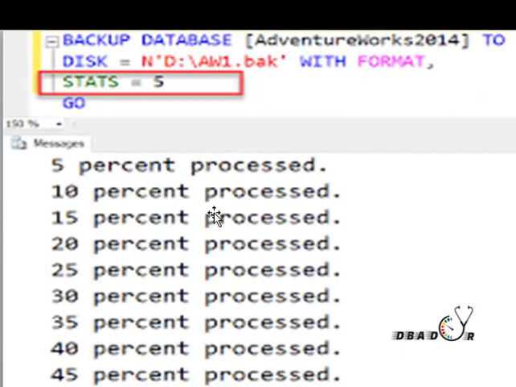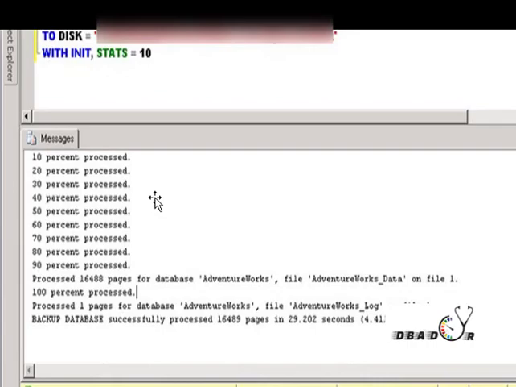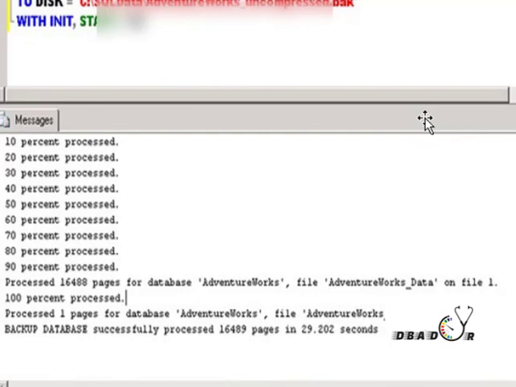Now it is in running state. So you can see almost 50% is done, and here now it's almost completed, the full backup.